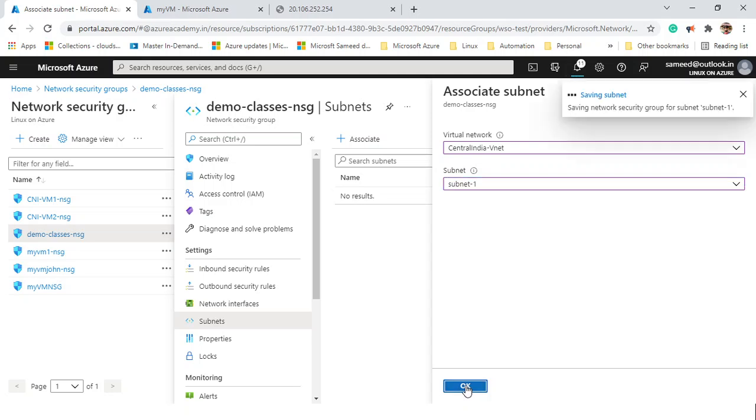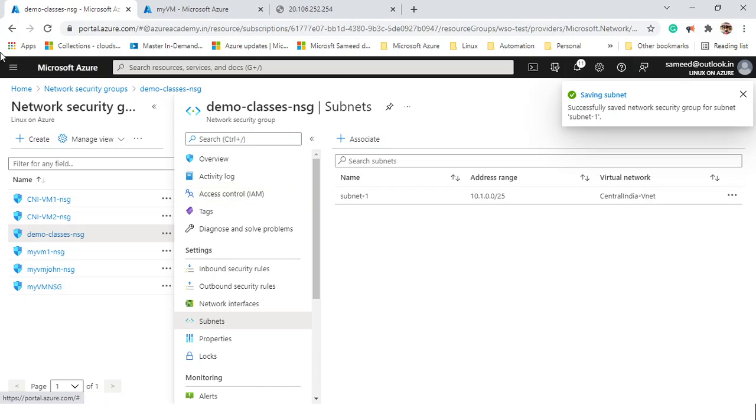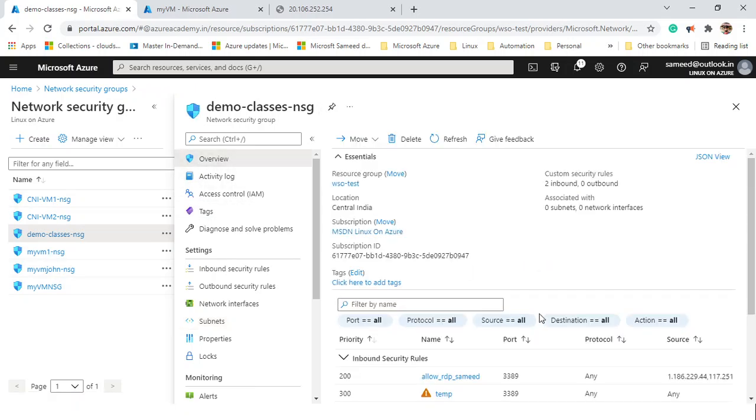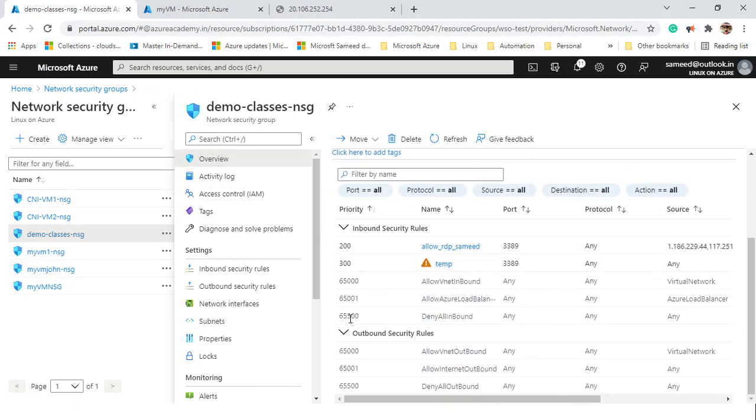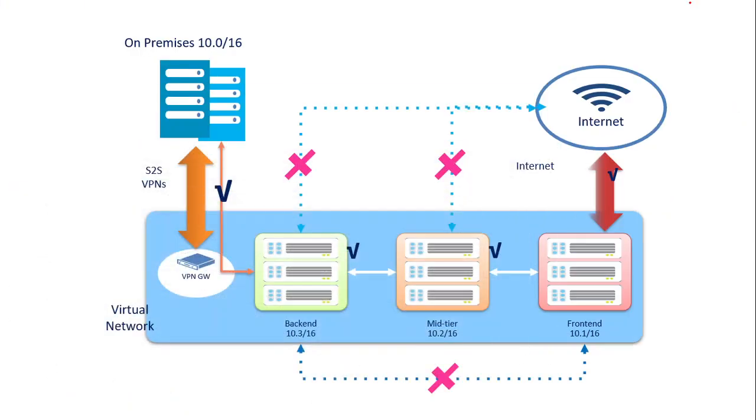I'll click OK. Now, whatever virtual machine is inside my subnet one, all will get impacted. The rules will take effect at this subnet level. Make sense, guys? What I'm trying to say? So this is the NSG I have applied at subnet level. Whether it's one virtual machine or 100 virtual machines doesn't matter. After associating the NSG with a subnet, whatever incoming traffic comes will pass through the NSG.